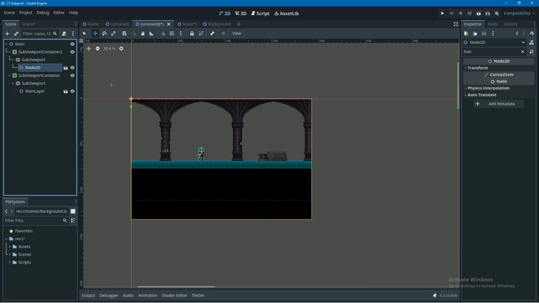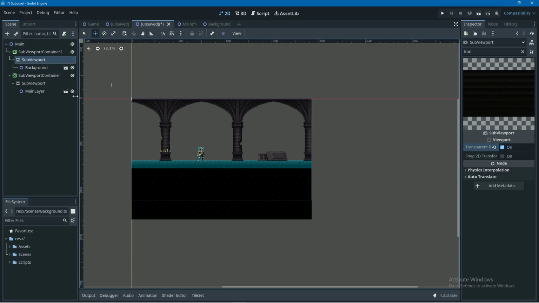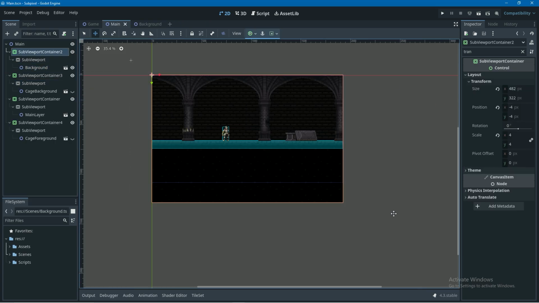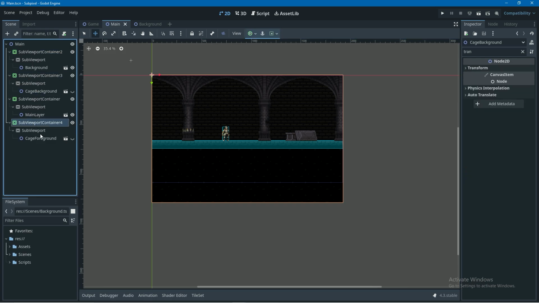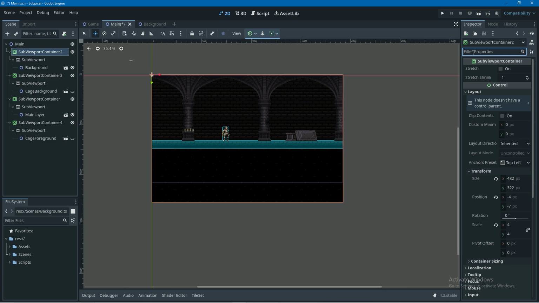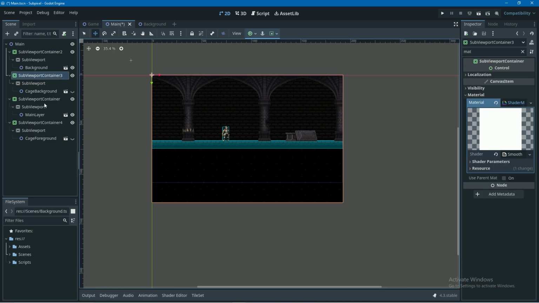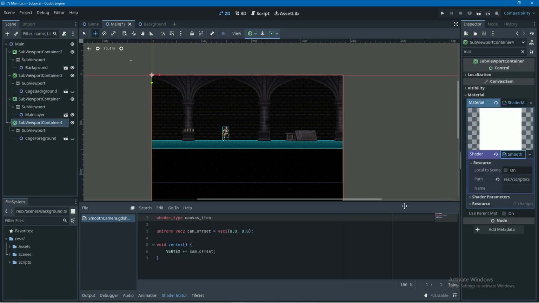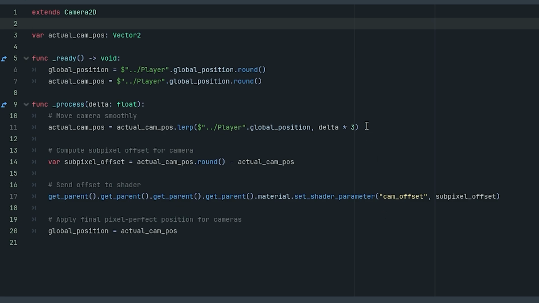and now that I had individual control over the main layer and the background layer, I just repeated this whole process twice more to add a parallax layer for cages in the background and cages in the foreground. I then made sure each viewport container had my shader from last video attached. As a reminder, the shader just moves the whole viewport according to a variable called subpixel offset, which we will pass in through code. Now we just needed to update the main camera script to move the cameras in the parallax layer scenes, calculate their subpixel offsets, and send those offsets to the right shaders.